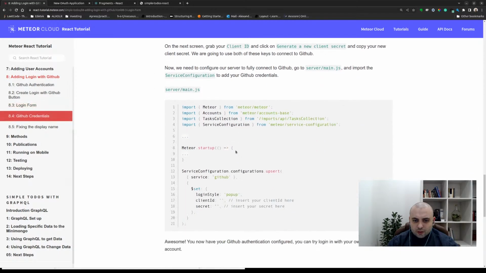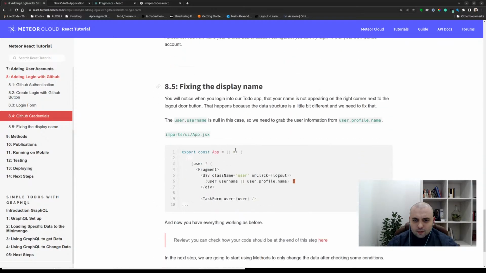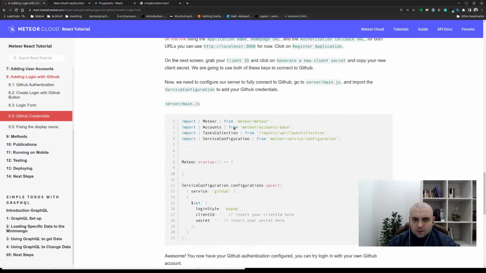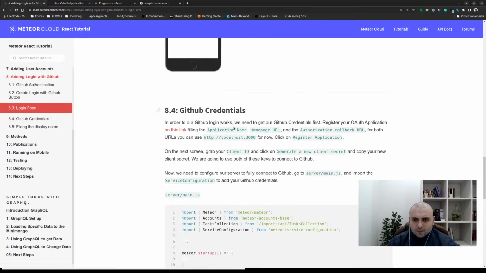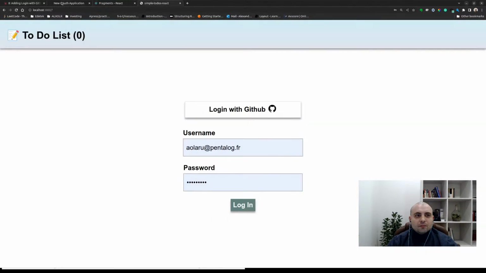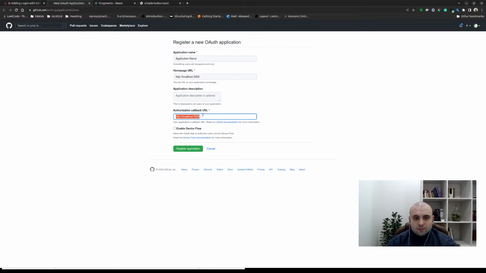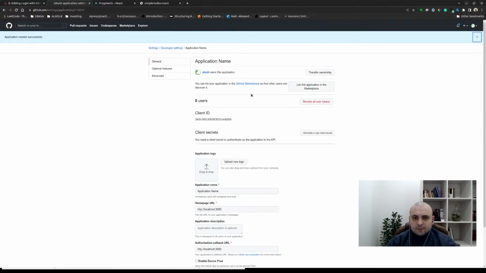But what will be the callback URL though? I don't get it. For both, okay. Homepage, your application name, authorization code URLs, you can use this. Okay, so somehow register application, client ID.